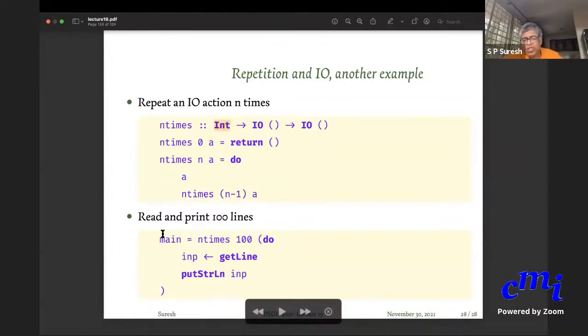So for instance, I can say main equals n times 100 of, and I can give a whole action here, and that action could be something. This is very nice. This will take an input and print it out. So that's an interactive task. You see, do input is bound to get line, and then I am putting the input. I'm reading an input, putting it back. That I am doing 100 times.